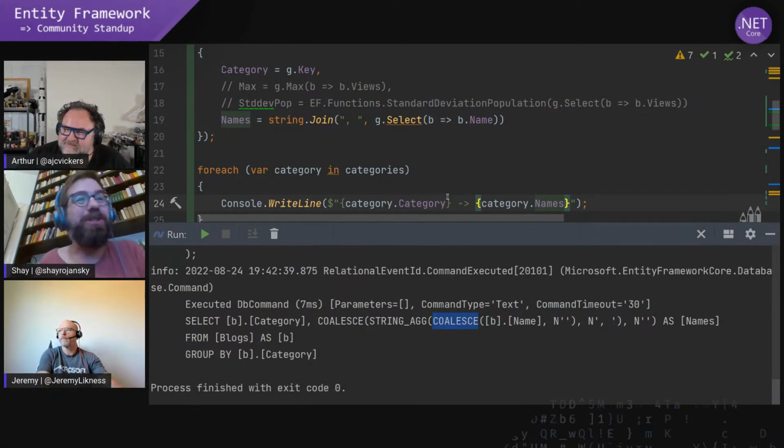By the way, I'm going to just for fun, I'm going to make this a little bit better. Of course, we put this coalesce because we know that name is nullable.